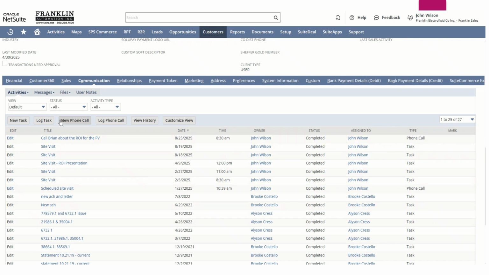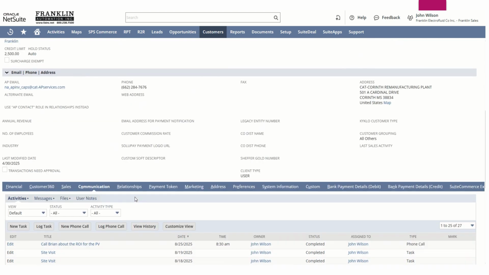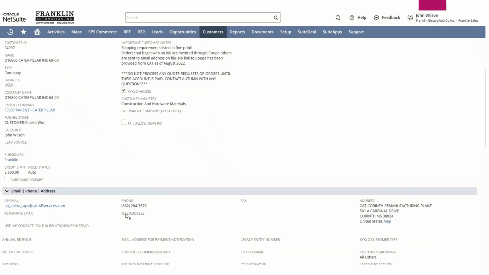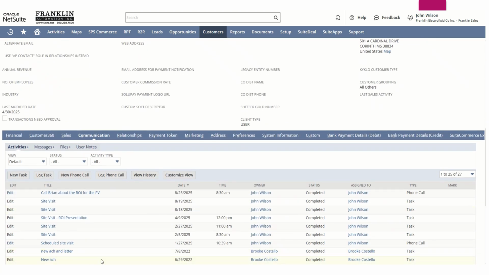So again, log task or log phone call if you're looking to show that you've already completed something, new task or new phone call if you're looking to remind yourself to do that activity at a future time.